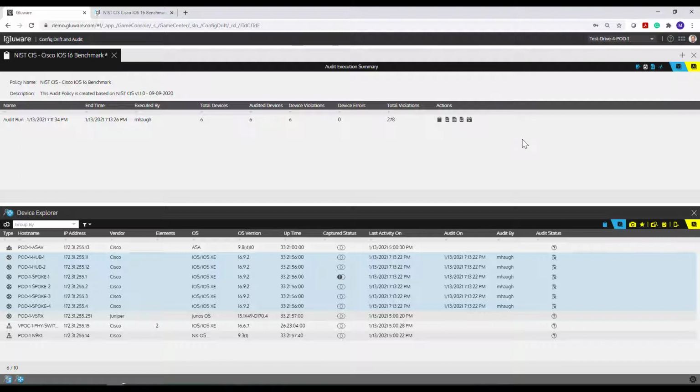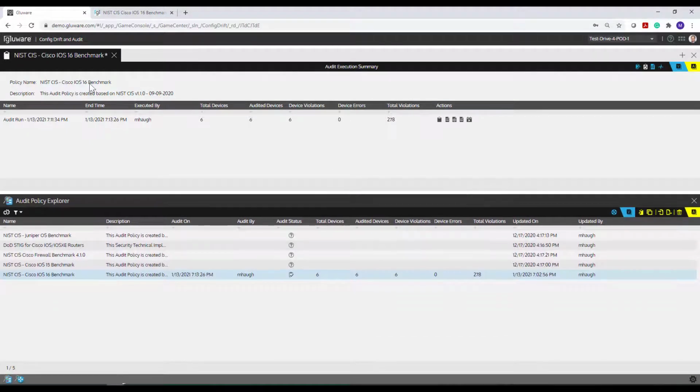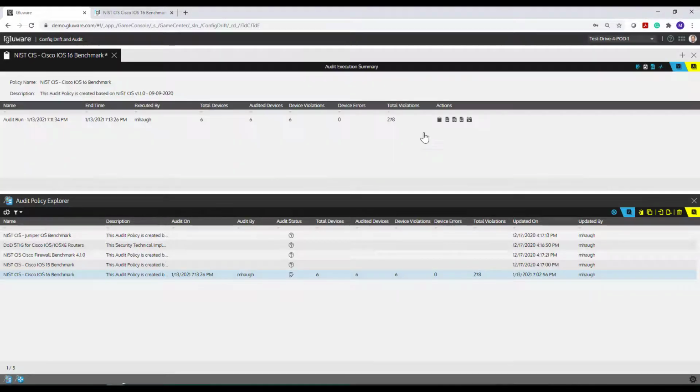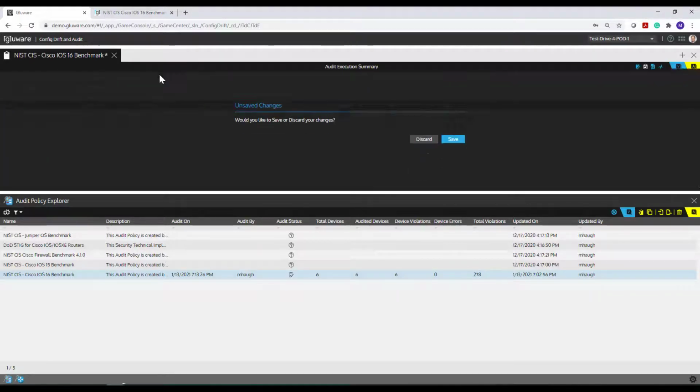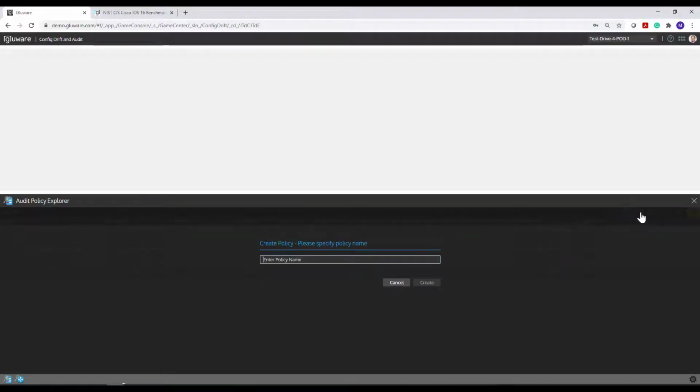So let's get to building an audit from scratch. What we're going to do is navigate back to my audit view here, and I can close this top dialog, and I can say discard. I don't want to change anything. Oops, save. Okay, so now I'm in my audit view. Now I can click Add Policy. I'm just going to call this Company Policy, and hit Create.